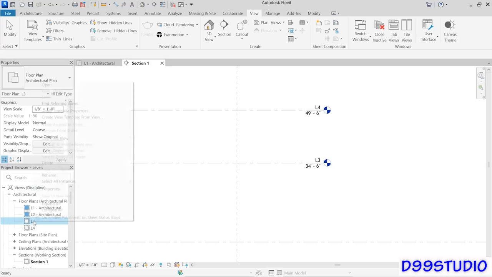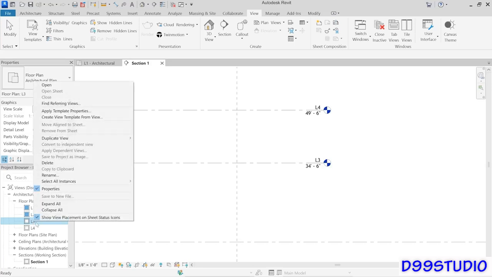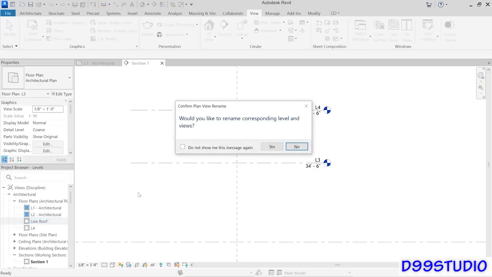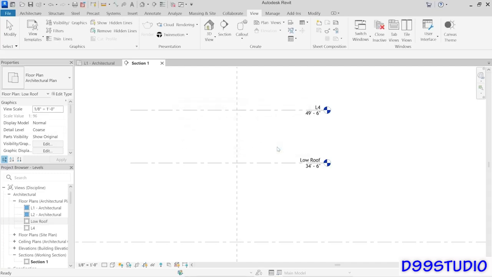So we can right-click one of these existing floor plan names here, L3, and I'm going to choose Rename. And then I don't actually want to name these the same as the other two because I want L3 and L4 to be roof plans. So this one is going to be low roof. And when I press enter, Revit will ask me if I would also like to rename the corresponding level. I'm going to answer yes here because I think it'll be useful to have that level name match that condition, the low roof floor plan.